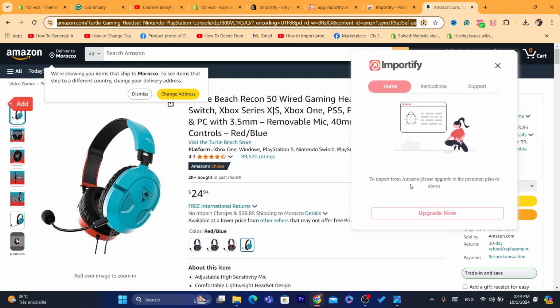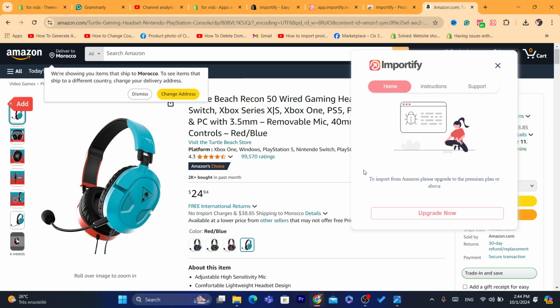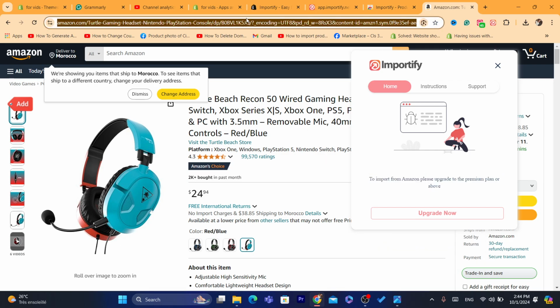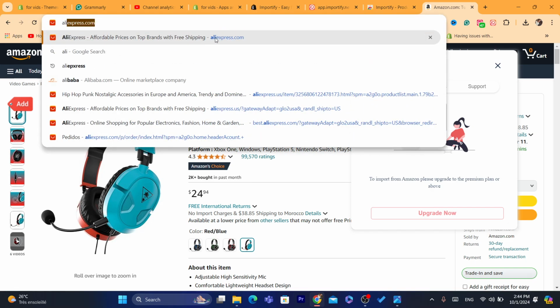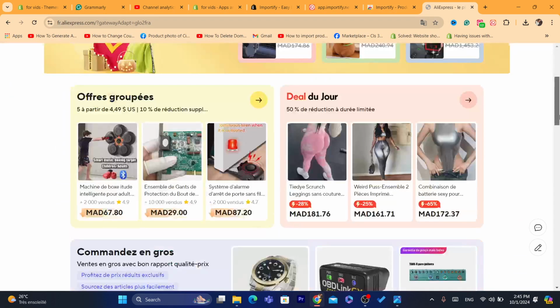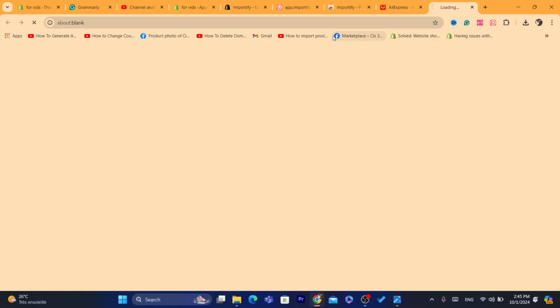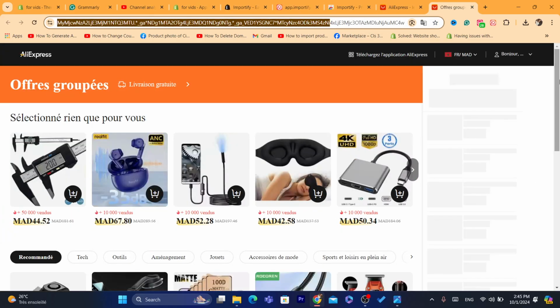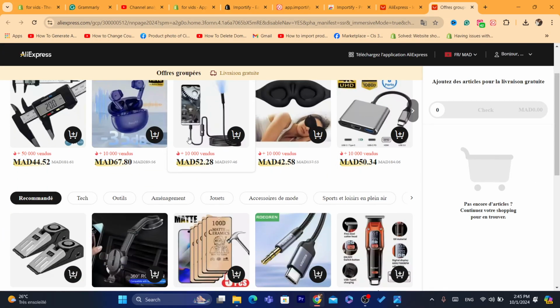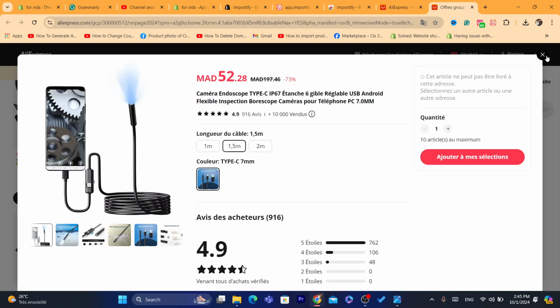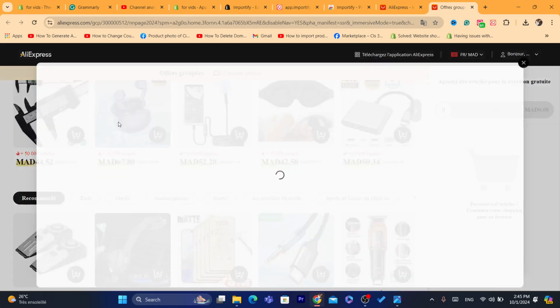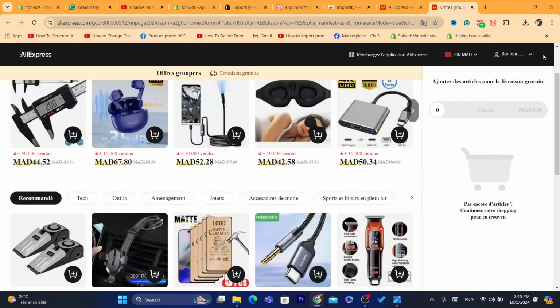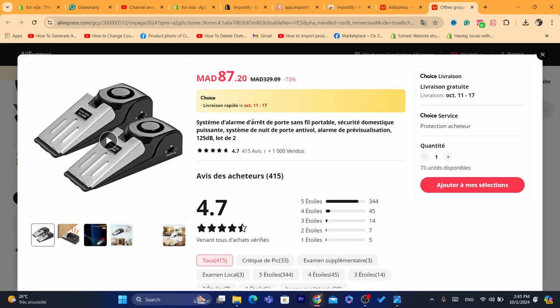With Amazon, you will have to upgrade to a premium plan, because the basic plan is not going to allow you to import from Amazon. The same goes for AliExpress. So this first app that I'm showing you right now will not let you import products from anywhere, only from a few websites. But it's very accurate, 100%, so all the information is going to be very accurate. That's why I like this app.